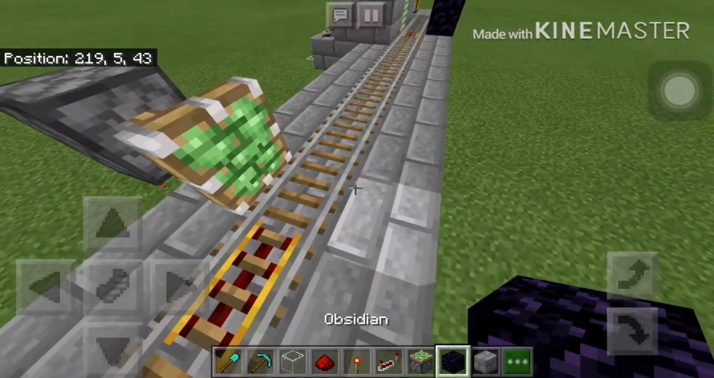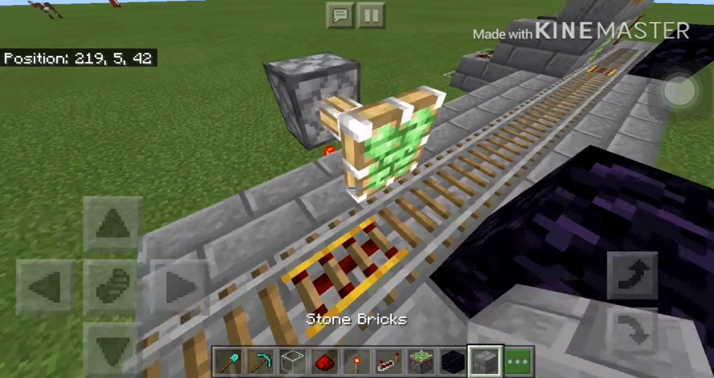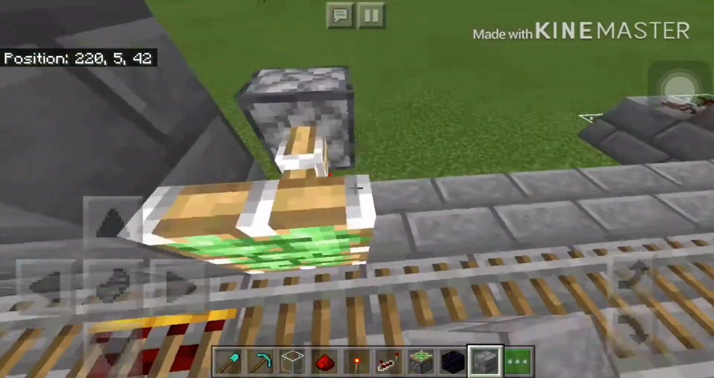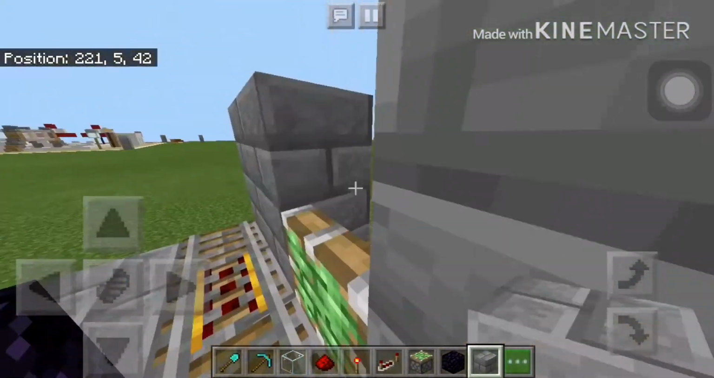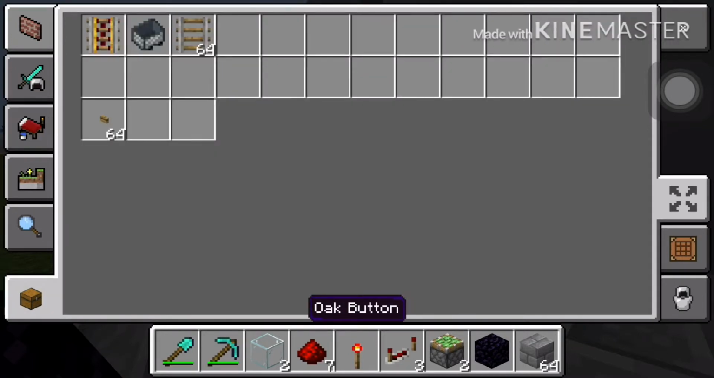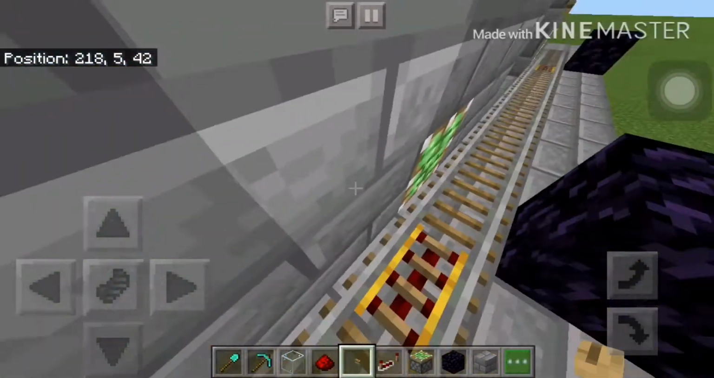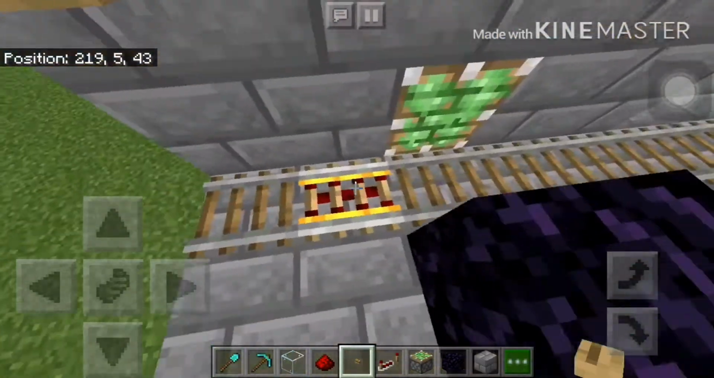Next, put an obsidian over here, as you can see, and we want to make just a little wall here. Oh, and also I forgot to say that we're gonna need one button of any type. I prefer wooden, but you can use whatever type you want, and the button can be placed anywhere as long as it's not above the powered rail.